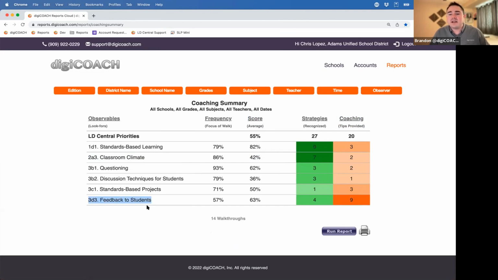So that's kind of a nice level to get a high level view. During the PowerPoint a little bit ago, we looked at the coaching detail where you'd be able to see the individual strategies and coach tips. But this is a nice place to go because it gives you a little snapshot of what's happening. What are you seeing in classrooms? Where are you providing feedback to your teachers?